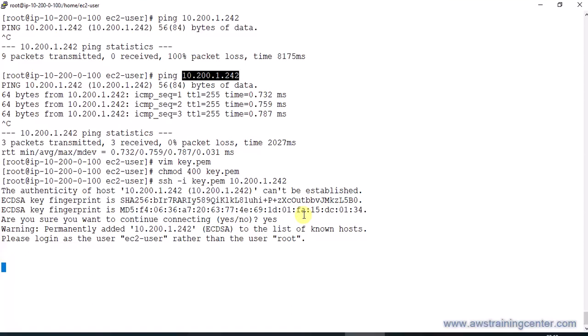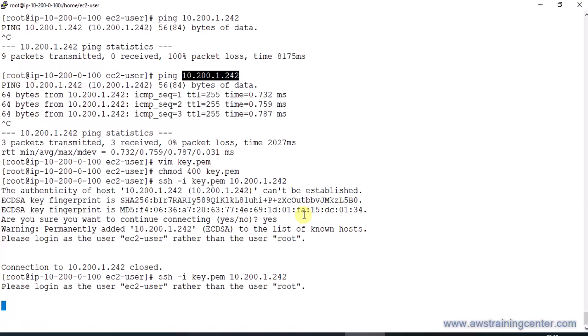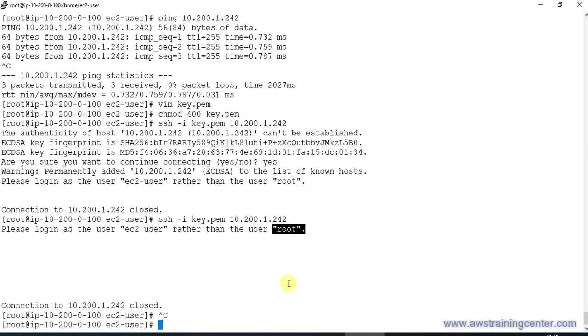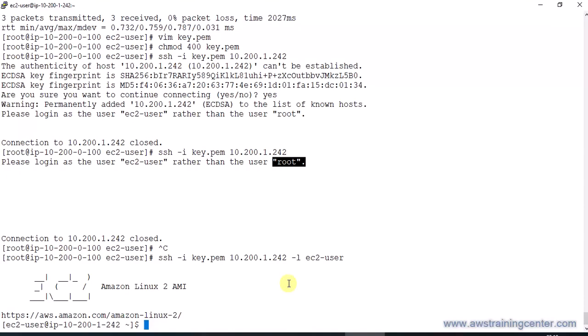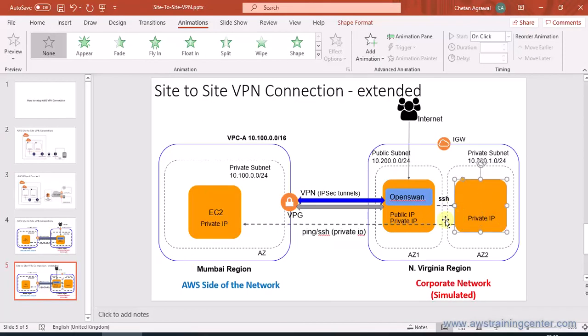It's taking some time. Let me wait for a second. No, the connection is closed. Let me try again. I think it's trying with the root user, and that's where the connection is closed. We need to specify the user as ec2-user, and that's where I am in EC2C now. So I am here right now, but this connectivity is not through a VPN connection, right? I just logged into this, and from there I logged into this.